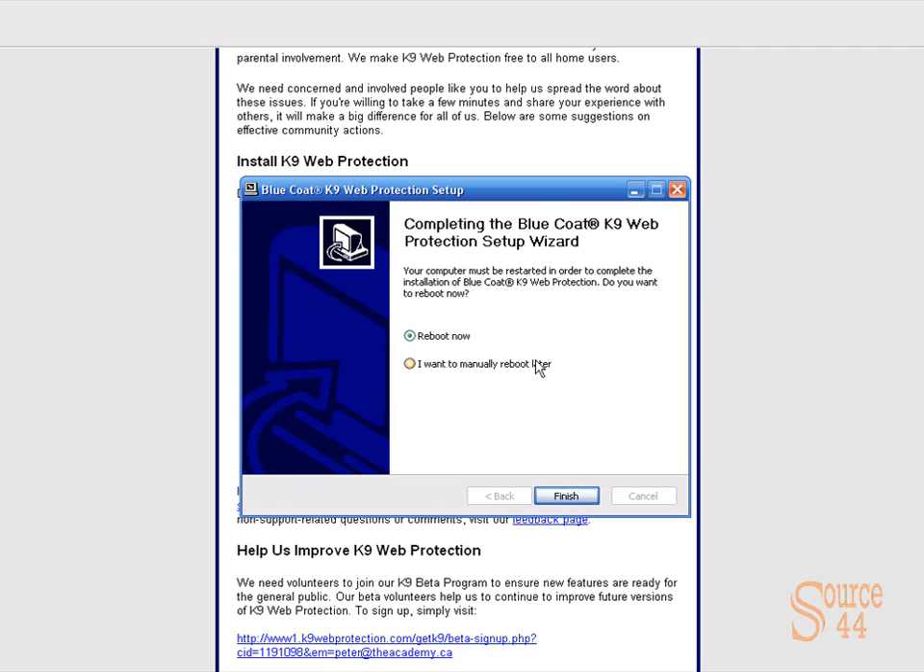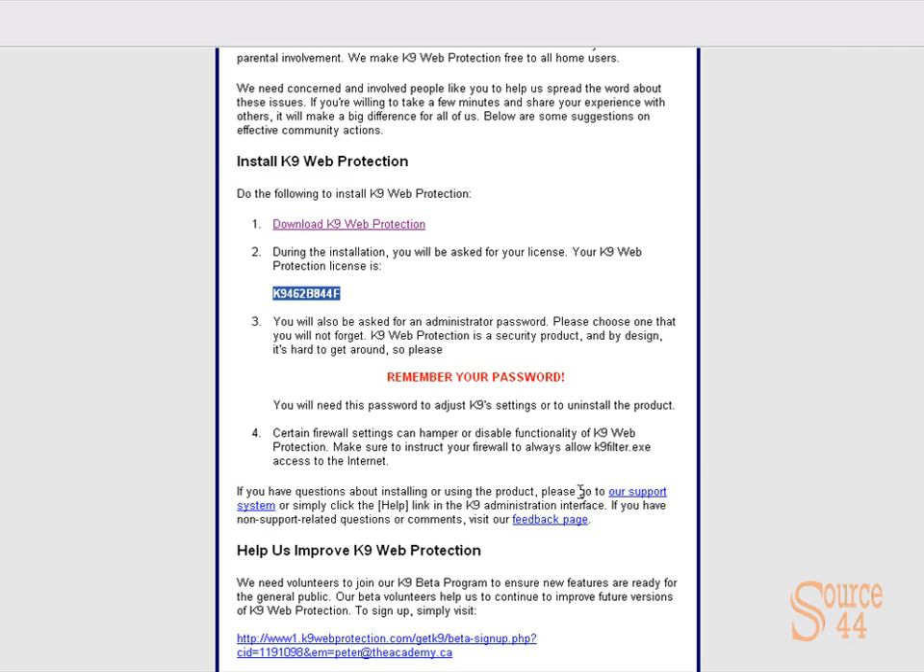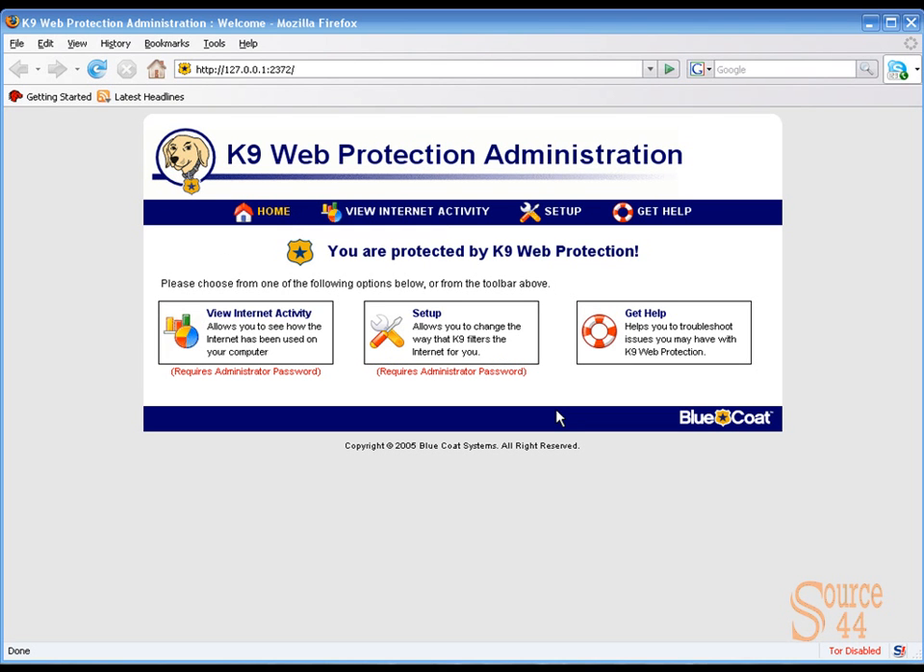So next, you've got to reboot. I'm going to manually reboot later and then let that happen, and obviously not have you guys sit through that. So the system's been rebooted. There's the console. It gives you a desktop icon. So there's the actual console when you double click on the icon on the desktop. It brings up this nice pretty console for you. You can see you've got view internet activity, setup, and so on. By default, nothing's really enabled.